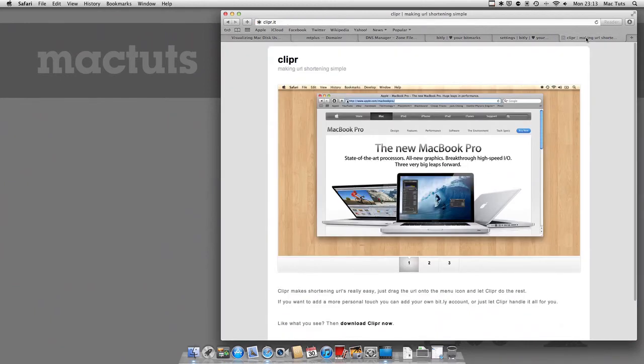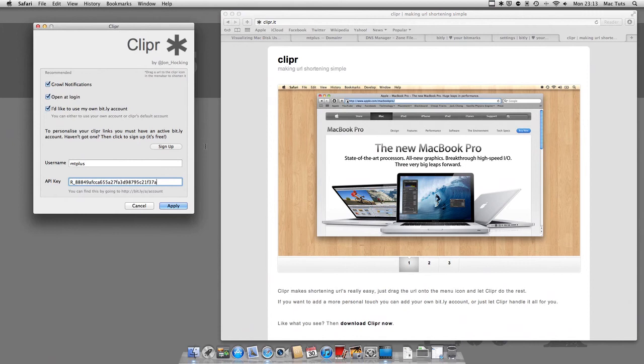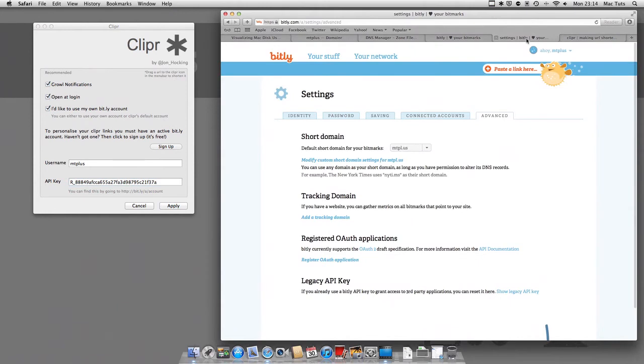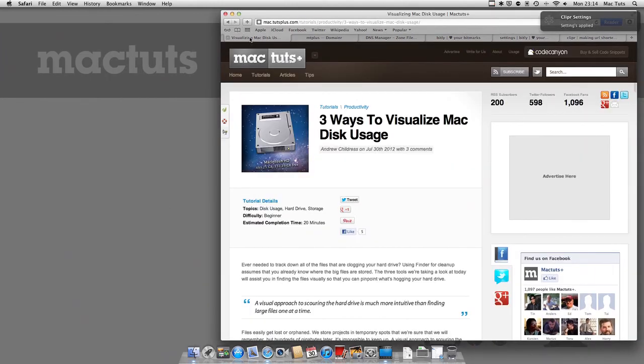Go to clipper.it and download a small application there that gives you this asterisk menu bar icon. If I click on Preferences, I can show you the options that you set: growl notifications, open at login, and the fact that you'd like to use your own Bitly account. I've entered my username, MT+. If I go back to Bitly, to the advanced settings, show the legacy API key, and that's what I paste here. Click Apply when that's done.